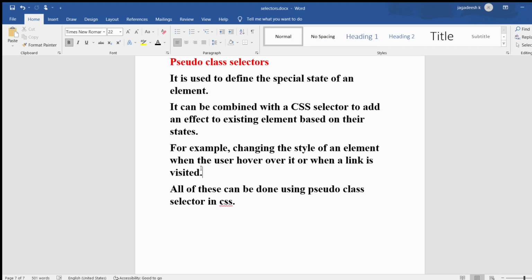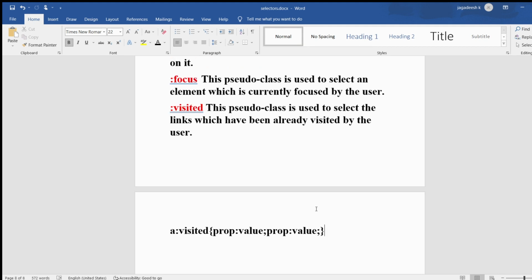Similarly, we have the visited state. It is used to select the links which have already been visited by the user. So we will have various states like hover, active, focus, visited. In these states, if you want to add any effects, that is possible using the pseudo-class selectors in CSS. Now let me discuss with a simple example so that it will be clear for you.